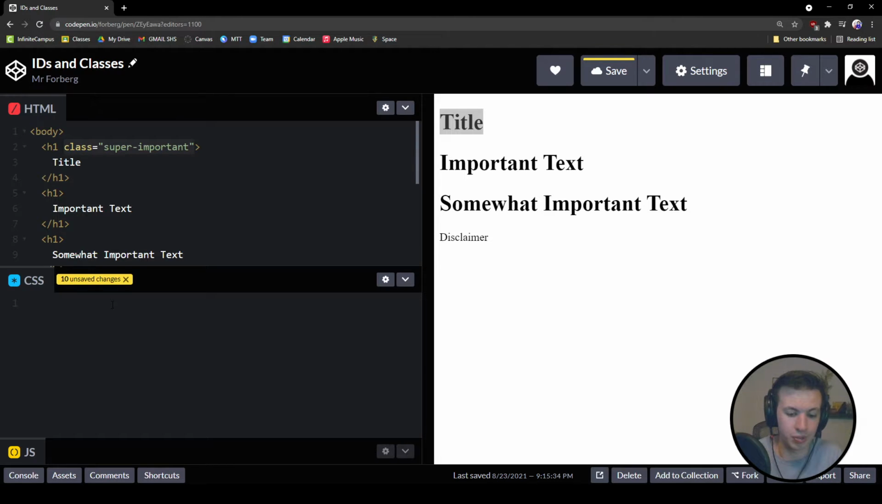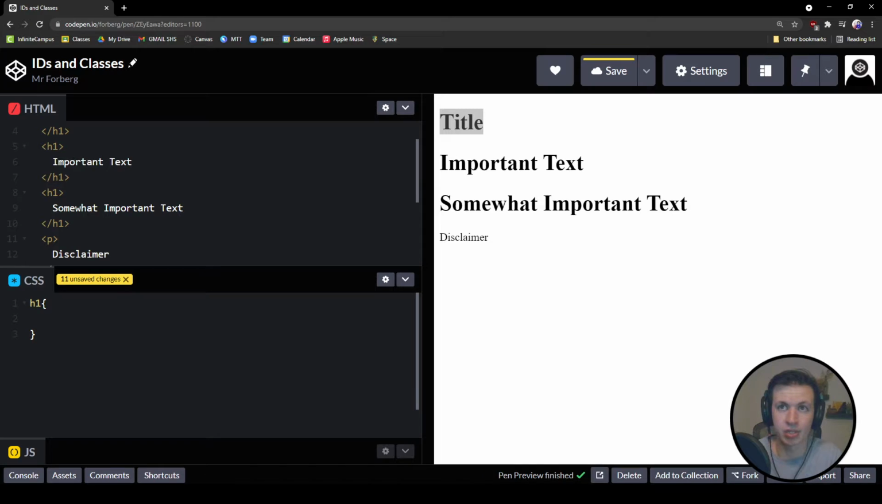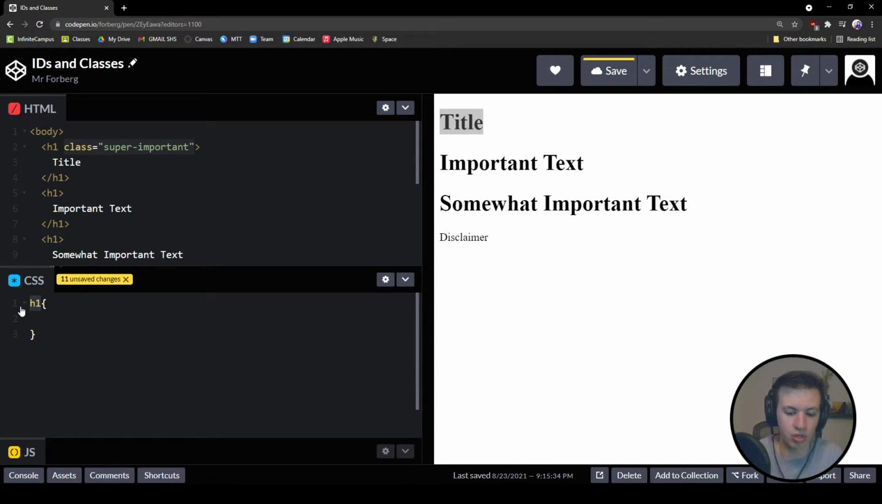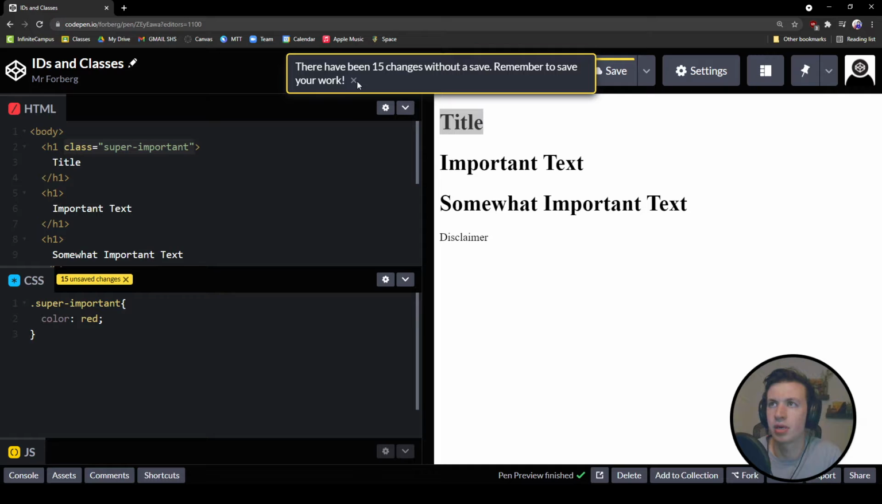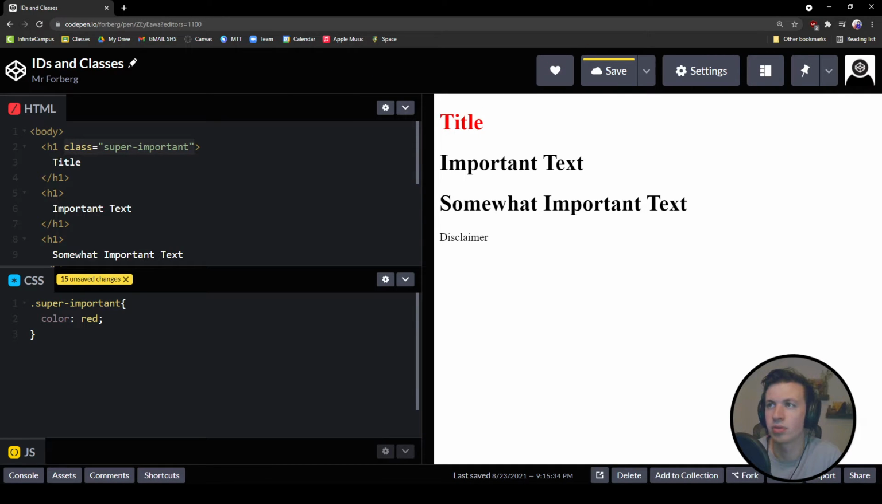Instead of calling my H1 tag, which would change all of my H1s, I don't want to do that. So instead, I am going to call out a dot super important. And there we go. I have my selector for this now. So let's say that I want to change that color to red. And now, there we go. It's red.